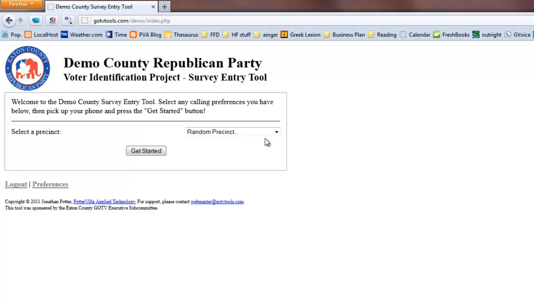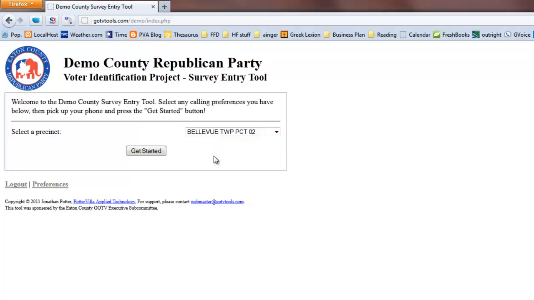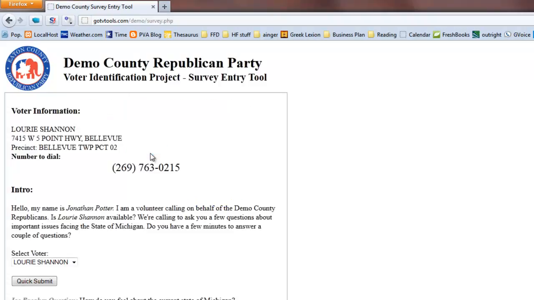So you're probably going to get assigned a precinct to work on, because some precincts might be assigned to people who want to work on paper. Otherwise, if you have nobody that's doing paper surveys, you can just click random precinct and it'll work through the whole list. But for today we're going to work on Bellevue Township Precinct 2. So we're going to just go ahead and click on that from the drop down list, and then click on Get Started. Now this takes us to the survey entry tool.